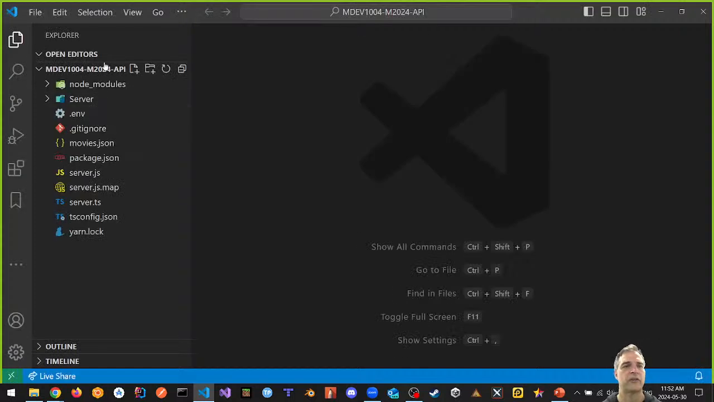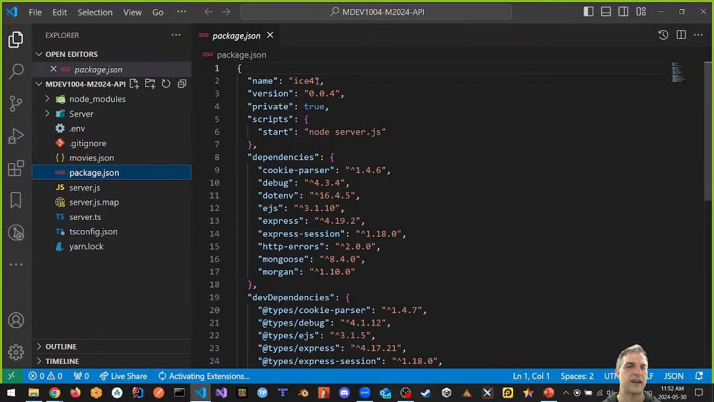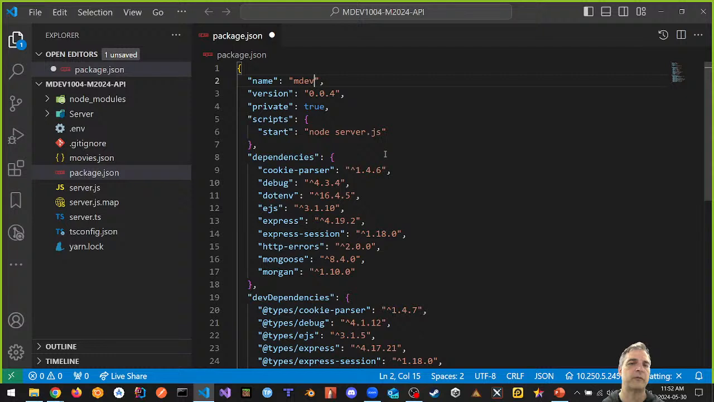And notice that it says API here, not ICE4, okay? Then package.json has to be changed, because this can't say ICE4 anymore. It should be the name in lowercase only of your API. So MDEV1004-M2024-API. You would have another name. Your name is going to be based on however your conventions are.